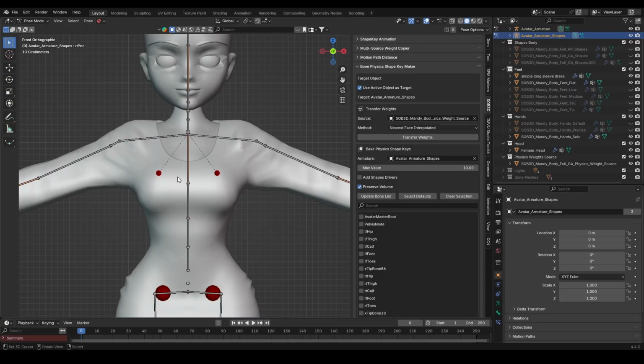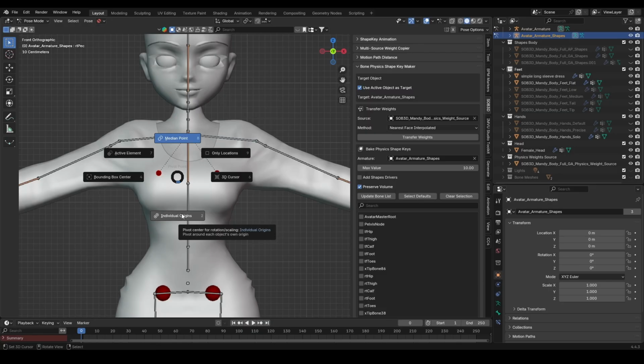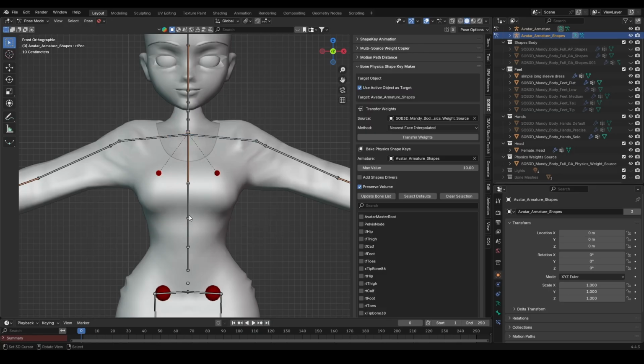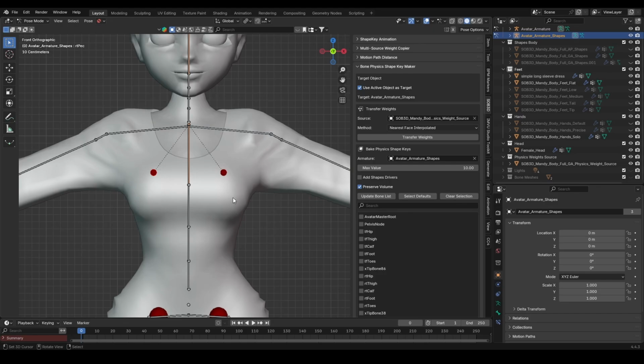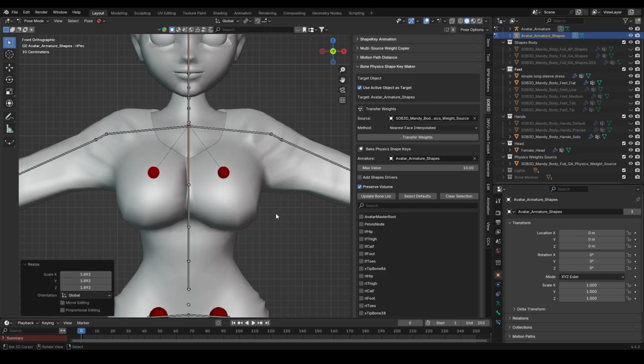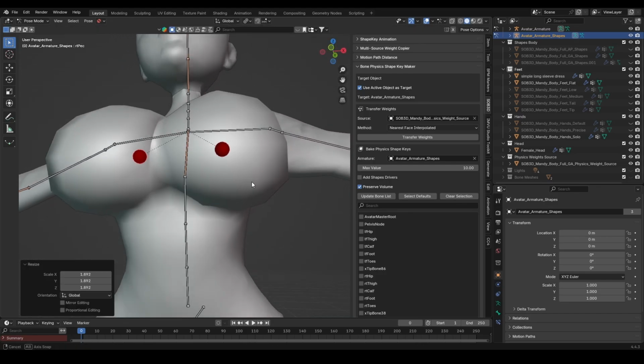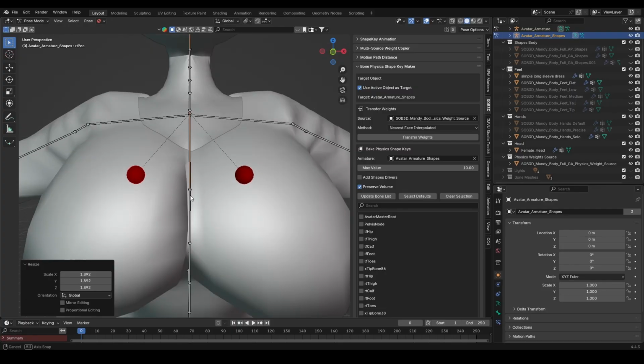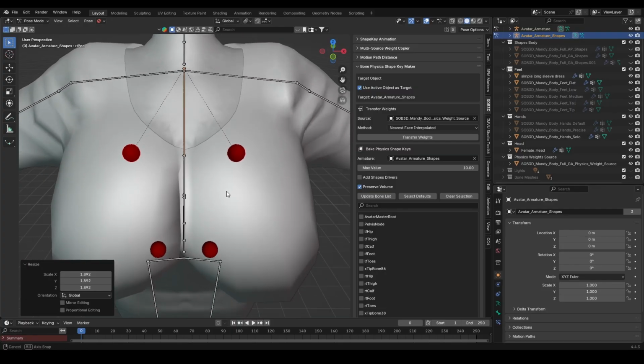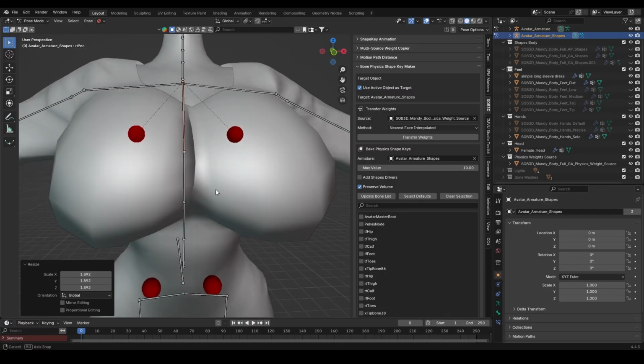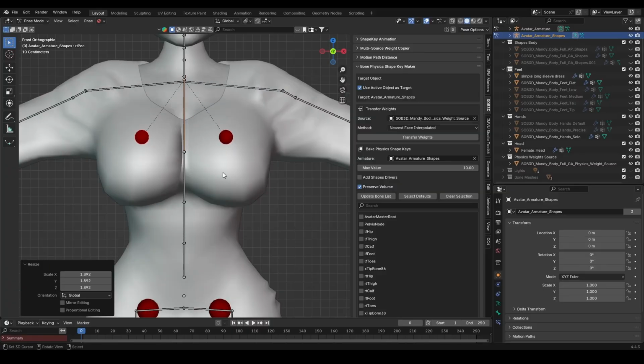So I'm going to select these two just to show you what I'm talking about. Then I'm going to set my pivot to individual origins by pressing the period key on my keyboard, then clicking individual origins. Then I'm going to press S to scale the two of them simultaneously. Now you can see that the transition between these two areas when scaled is a bit rough.